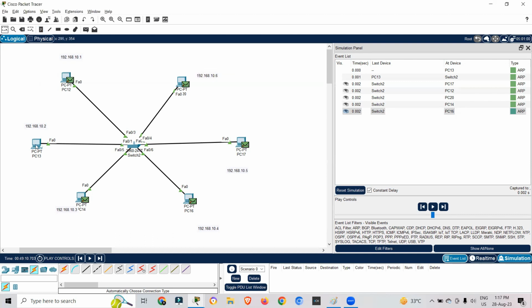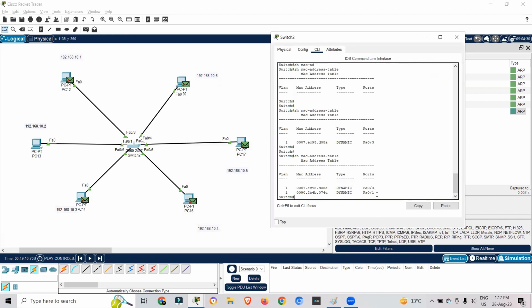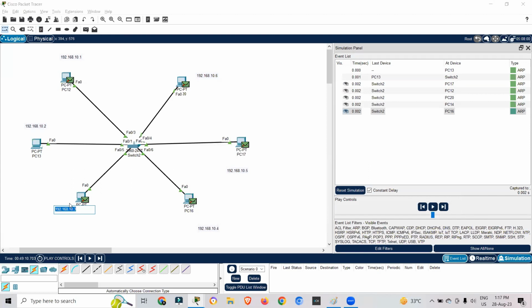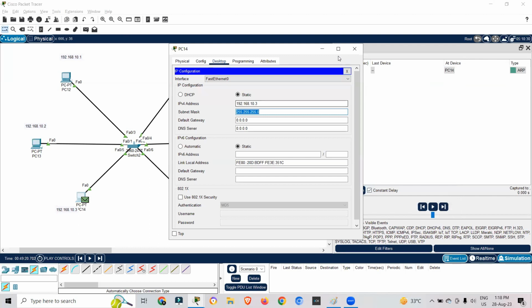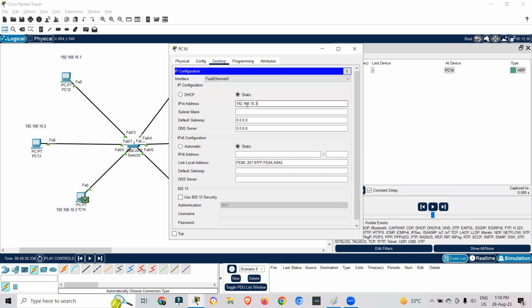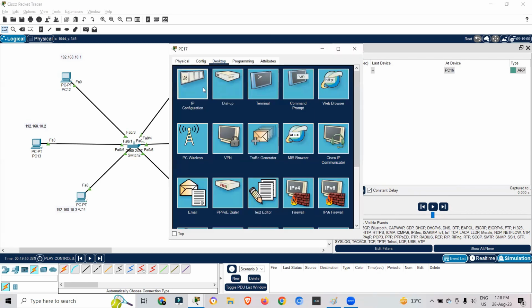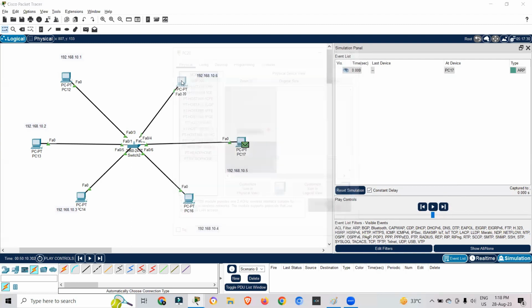Let me check, is it getting the message or not? It is getting the two MAC addresses, right? So let me give an IP address to all of these. 10.3. Let me give an IP address to this one also, 10.4. This is 10.5. And the last one is 10.6.